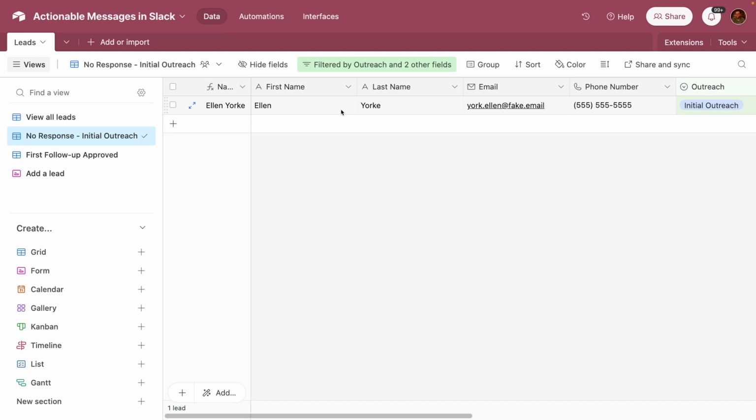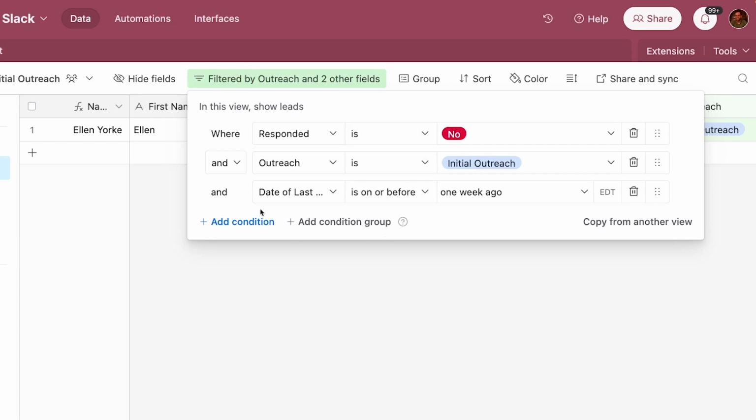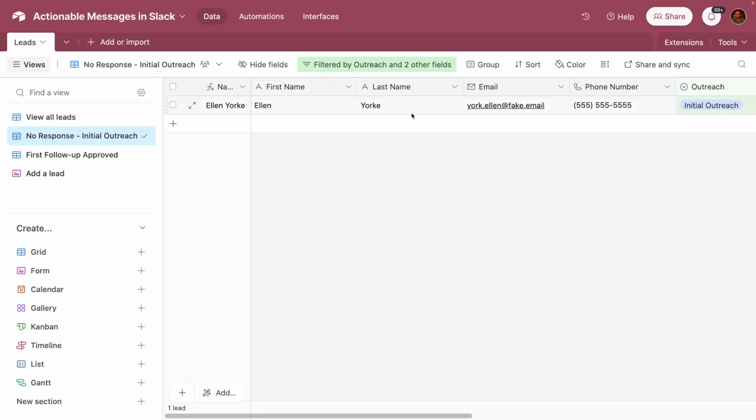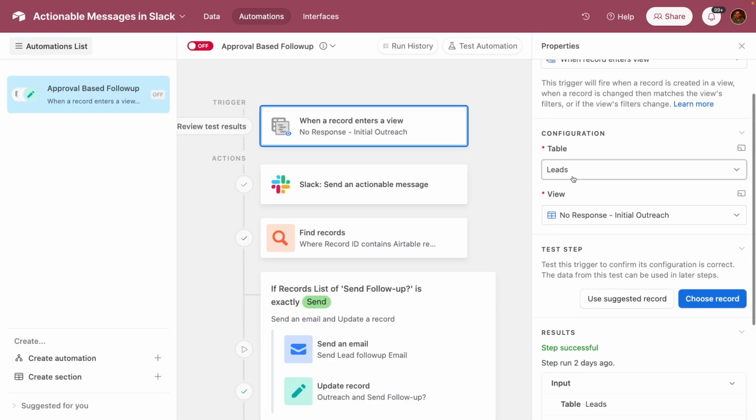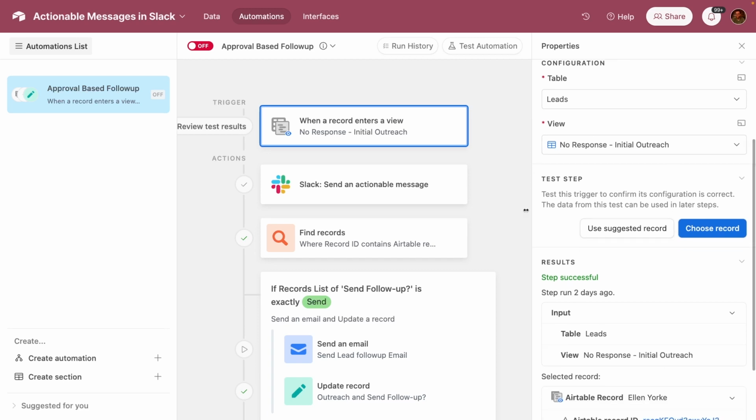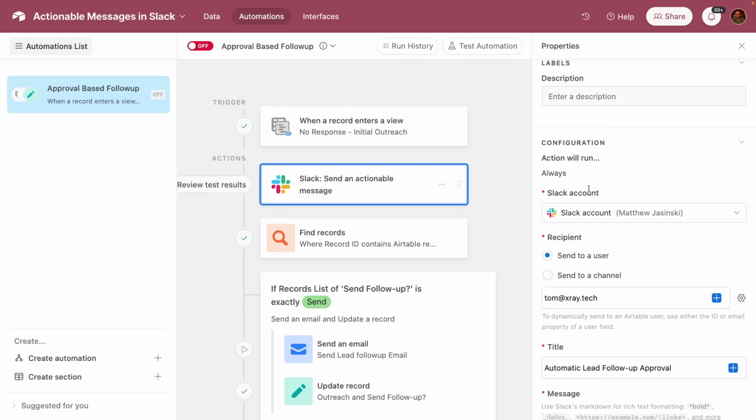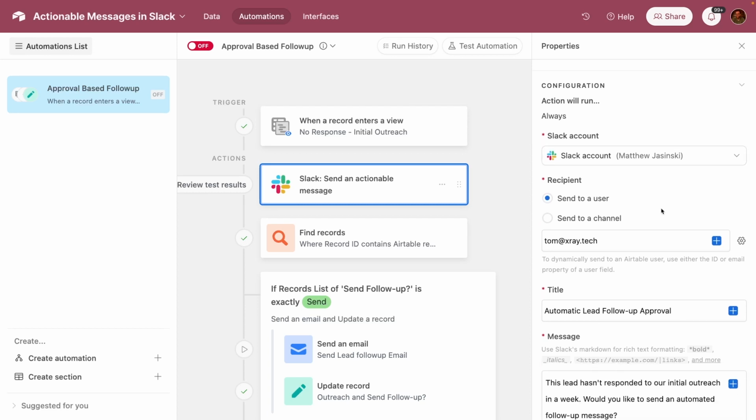If we start at the view that is going to trigger our automation to run, this is the view that will help us follow up with a lead that hasn't responded to us yet. So we see there's a number of filters here to actually whittle down all of the different records that we might have in our leads database. So when a record enters the view in the leads table, in the view of no response initial outreach, this automation will run.